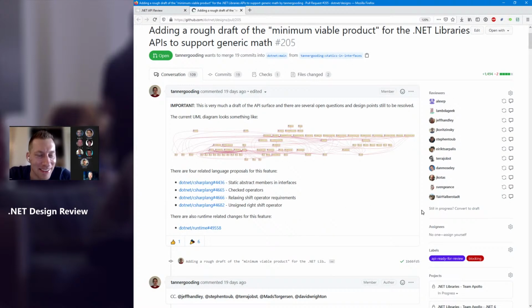Okay, so C# is going to be adding static abstracts in interfaces in a future version of .NET. This will not be .NET 6, but we are planning on previewing it in .NET 6. One of the main uses for this on the library side is that it will enable you to write generic math finally. So you'll be able to do things like T plus T, where you've never been able to do that before.